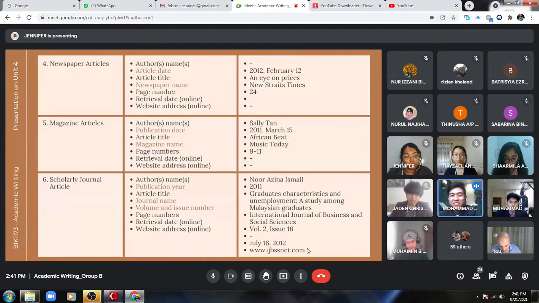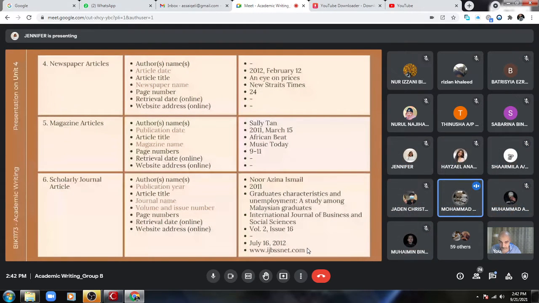Next up, we have the newspaper articles, whereby you need to insert the author's name, article date, article title, newspaper name, page number, retrieval date, and website address. Moving on, we have the magazine articles. You just have to change to the publication date and the magazine name, because it's a magazine. And next, we have the scholarly journal article. Similar to before, you just have to change the publication year, journal name, and the volume and issue number. For examples, you can refer to pages 55 to 57.